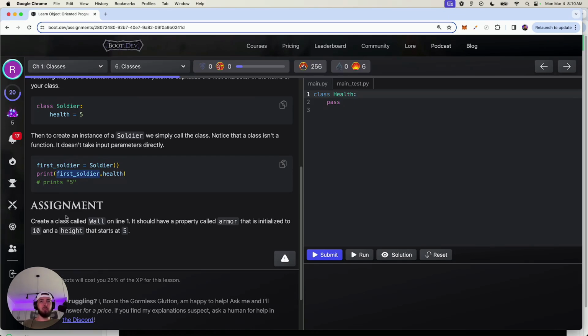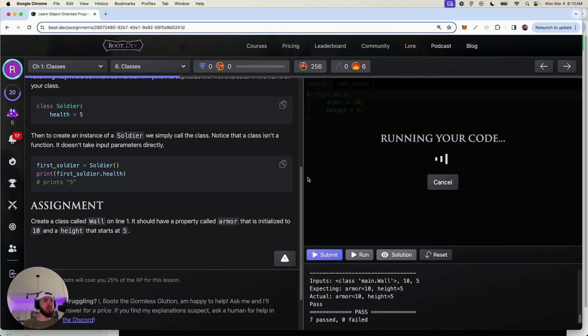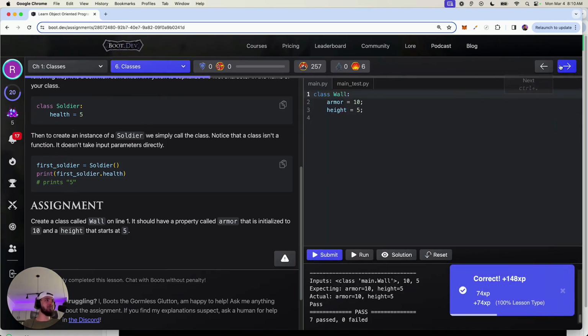So assignment: create a class called Wall on line 1. It should have a property called armor, initialized to 10, and a height initialized to 5. Okay, let's see. Well, we've already done something wrong. So create a class called Wall on line 1. It should have a property called armor. Oh, I see. We were mucking around earlier, and that's what messed it up.